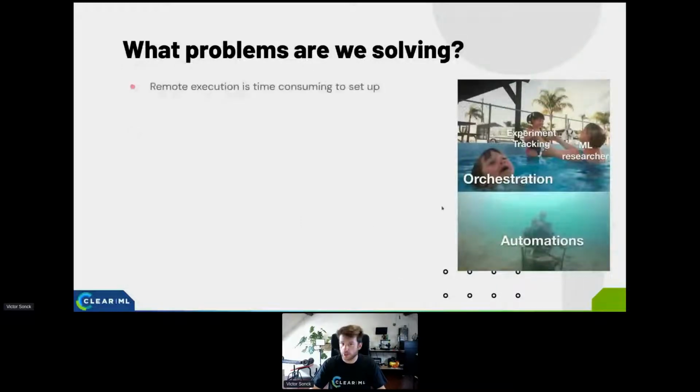But again, what are we solving here before we dive into this? Remote execution is time consuming to set up. Especially if you're with multiple people, and you have one or more very powerful machines, either in your faculty, on the premises of your company, or in the cloud, it's really annoying to have to set everything up with SSH, and it takes a little bit of time to put everything into an Ansible script or automate everything. So remote execution can be time consuming, and it's not always ideal.